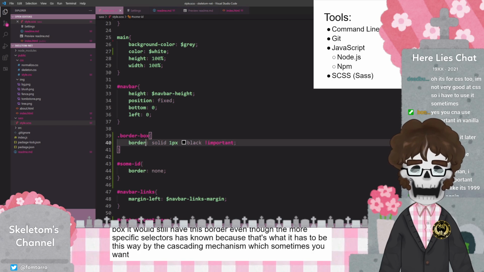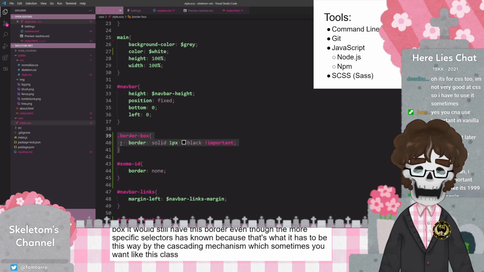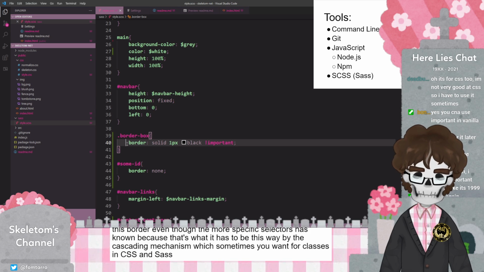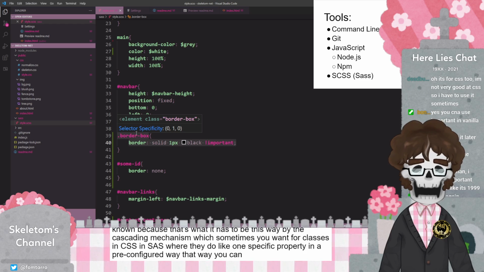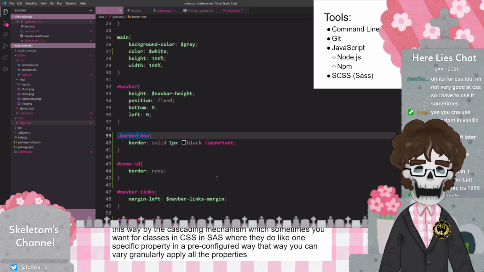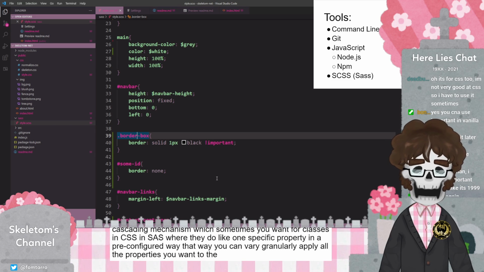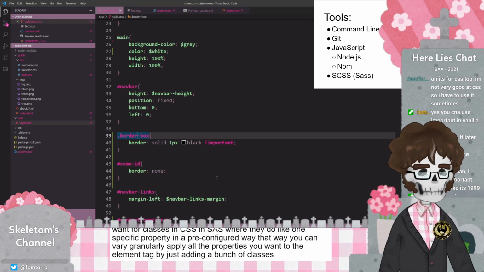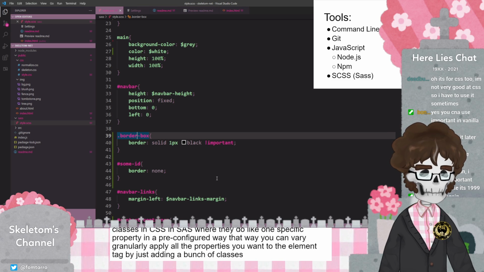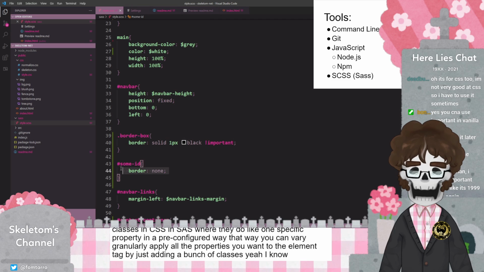For attributes like this, I very frequently find myself building classes in CSS and SASS where they do one specific property in a pre-configured way. That way you can very granularly apply all the properties you want to the element tag by just adding a bunch of classes. Yeah, no, it definitely has its uses.